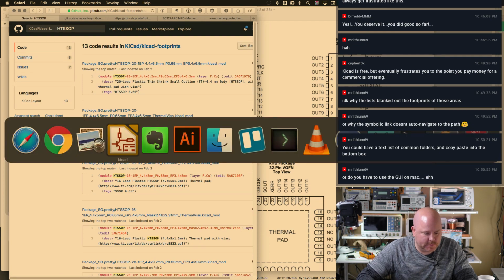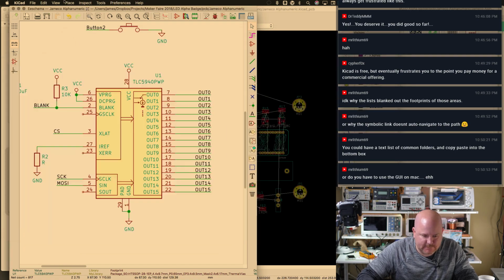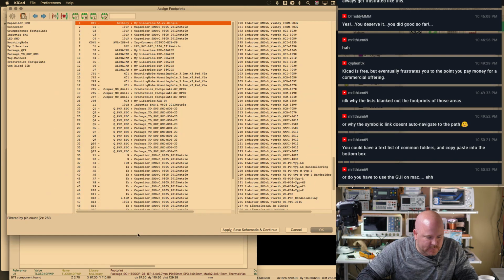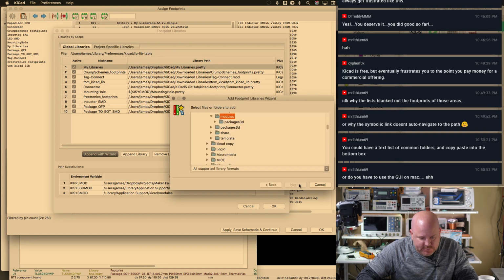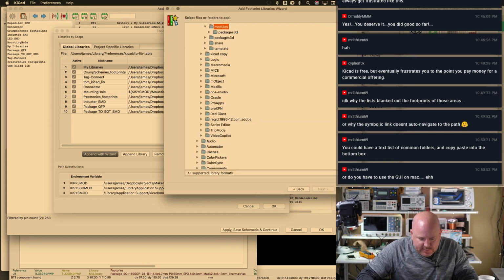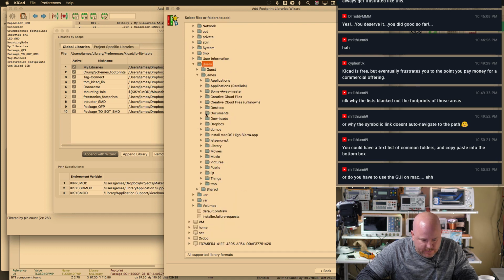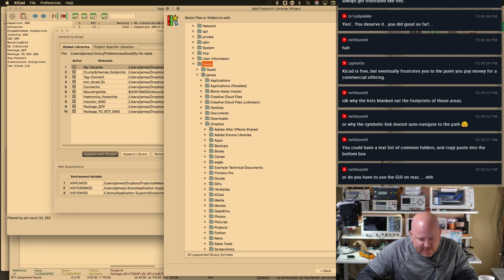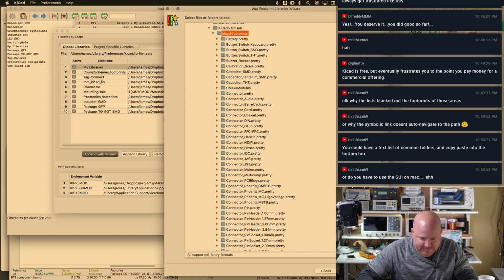Okay. So manage footprint libraries, append, and then go through this whole thing again. I think I would be less frustrated about this, except that earlier tonight when I was adding libraries, it was remembering what folder I was in, so I didn't have to keep doing this. And now all of a sudden it doesn't.